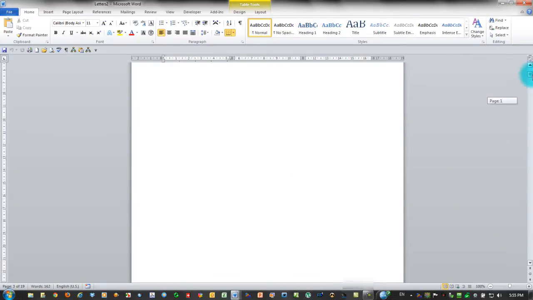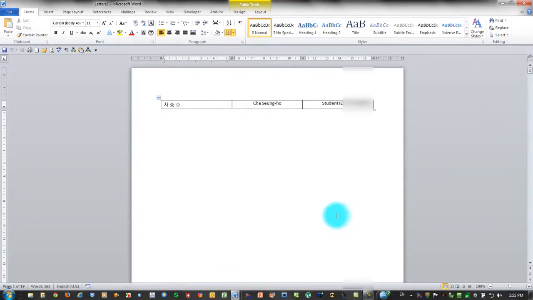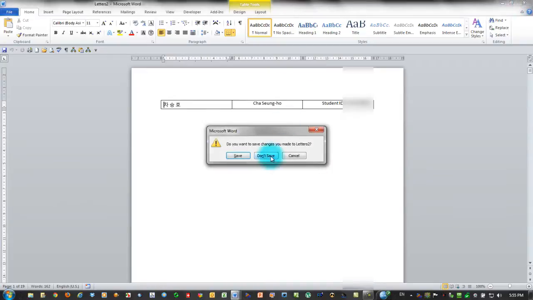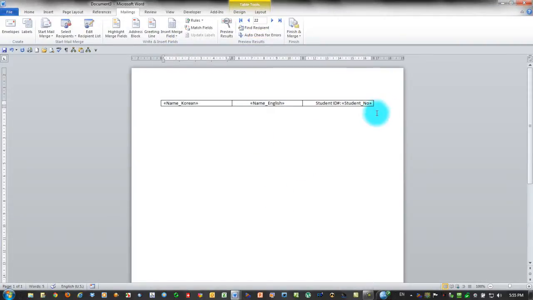Good, so that's done. And now this actual document that I just generated is useless, so I'm going to just close it off and not save it, because we still need to build the rest of the rubric.